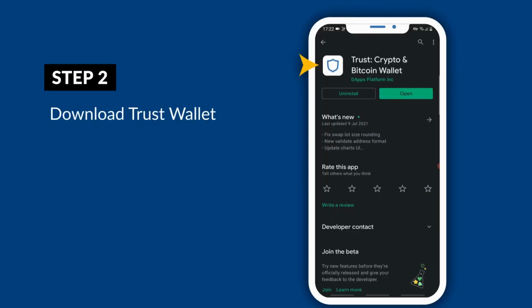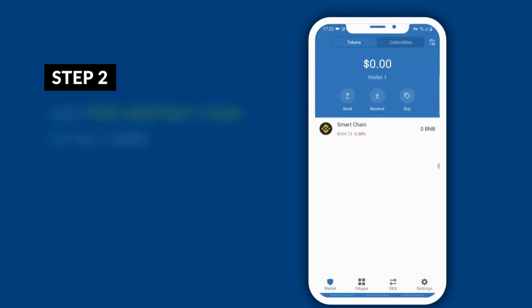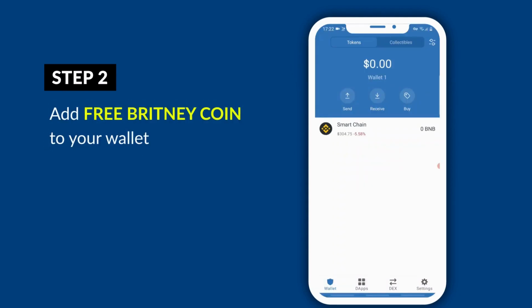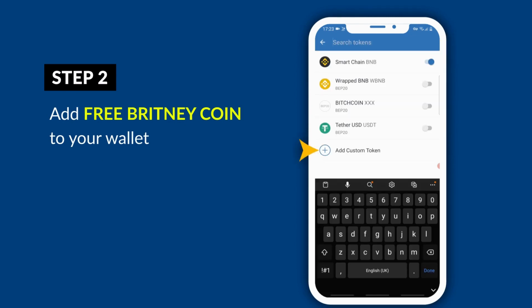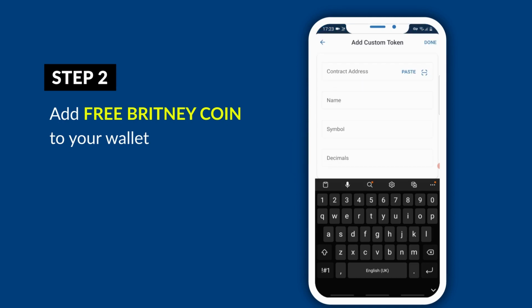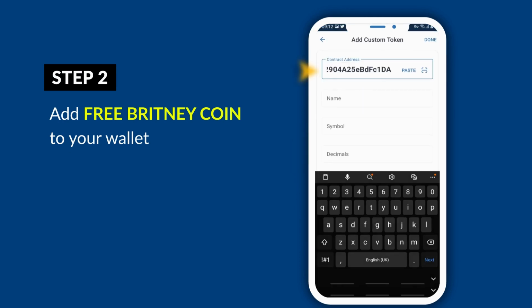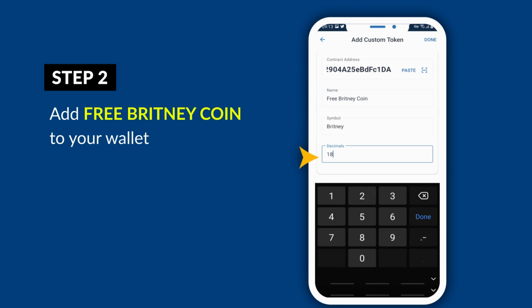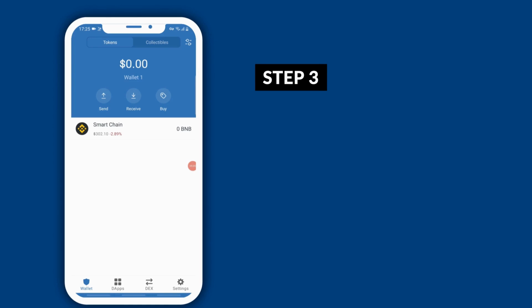Step 2. Download Trust Wallet and create a wallet. Add Free Britney coin to your wallet by tapping the icon in the top right. Tap Add Custom Token. Paste the contract address in the box here. Next, put Free Britney Coin as the name and the symbol as Britney. Decimals will be 18. Click Done at the top and you should now have Free Britney Coin added to your wallet.